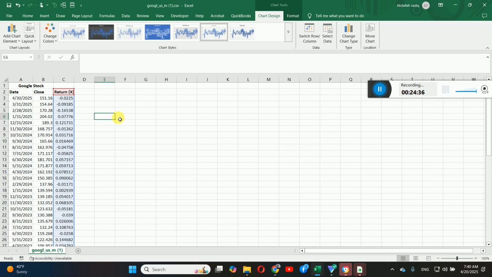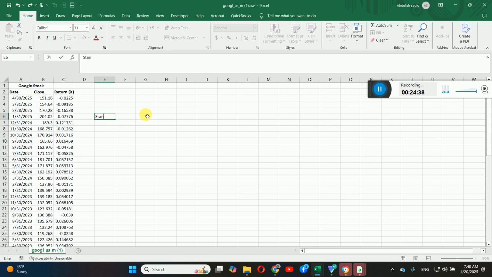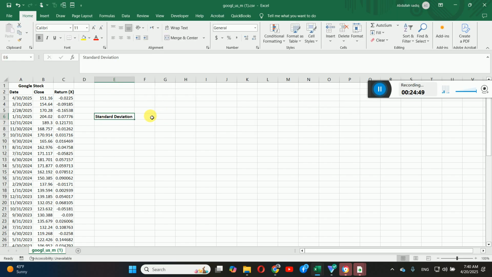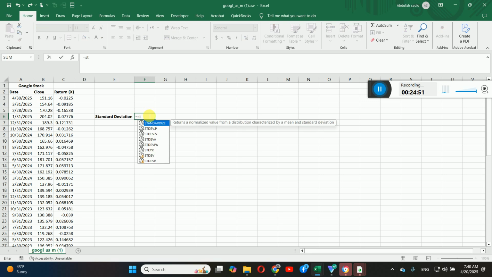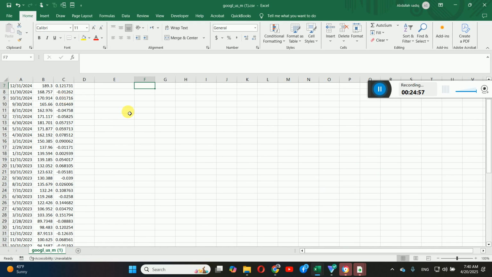We have standard deviation. But keep in mind, dear students, as this is the sample, not the whole entire population, we are using the sample function for standard deviation. Equal sign and standard deviation, take the whole data of the return in the range. And then you'll have the standard deviation is 0.079.